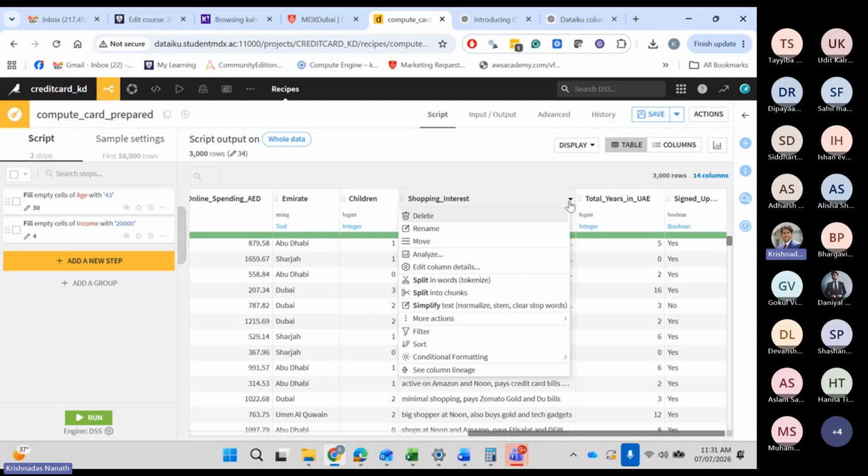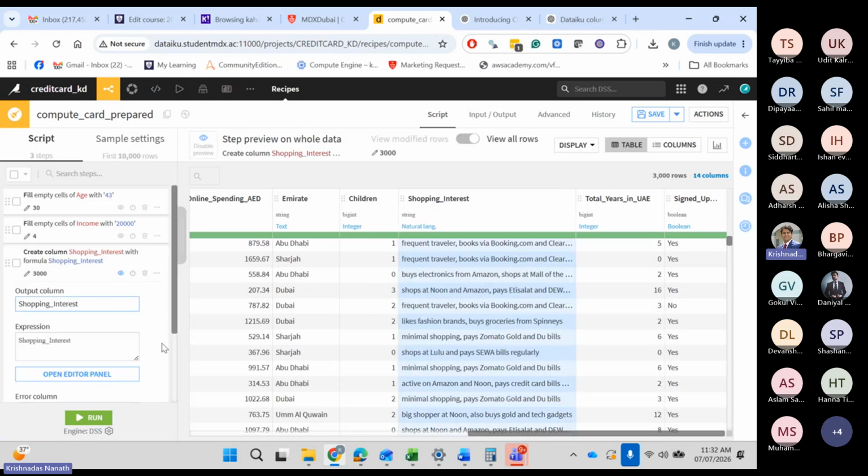So I'll click on shopping interest. I will click on more actions and then process with formula. If you're using if then else and you're comfortable with that, no problem at all. Otherwise, click on more actions, click on process with formula. And once you see process with formula, a new step will open here.